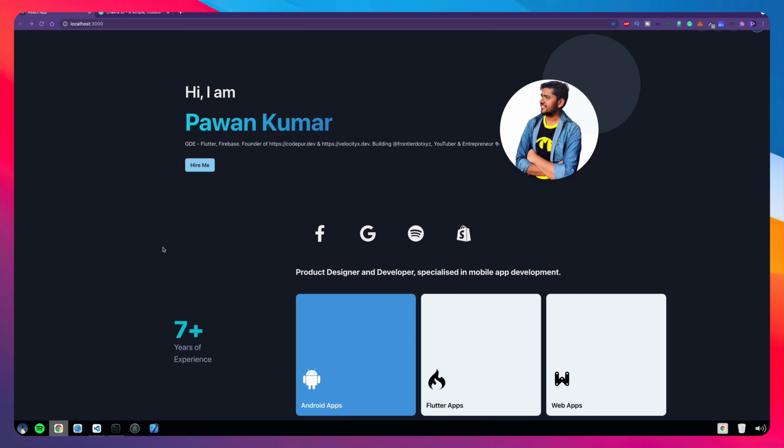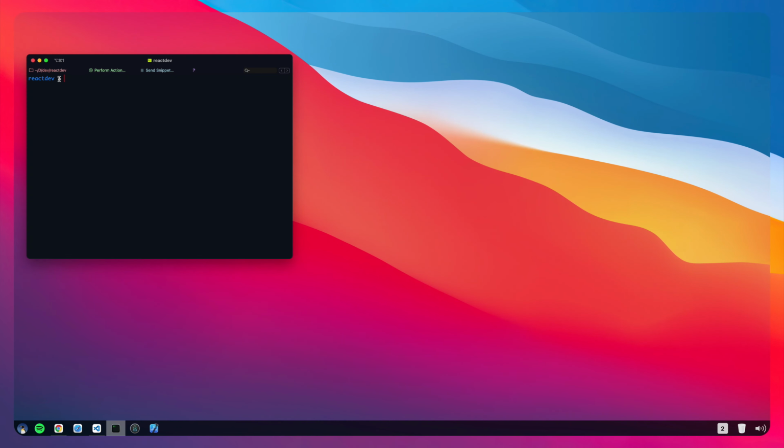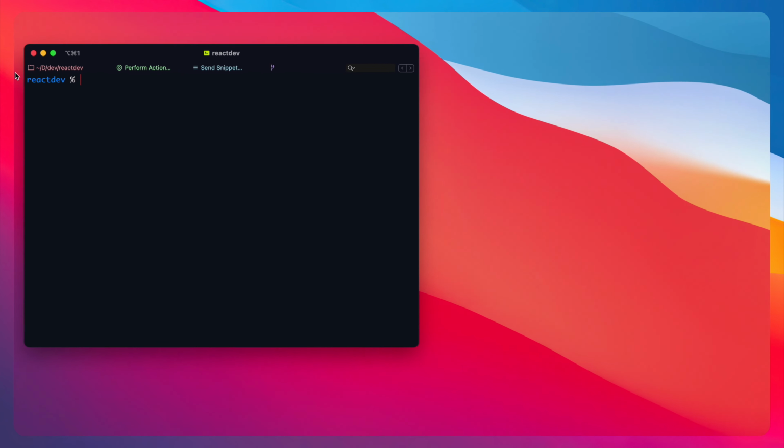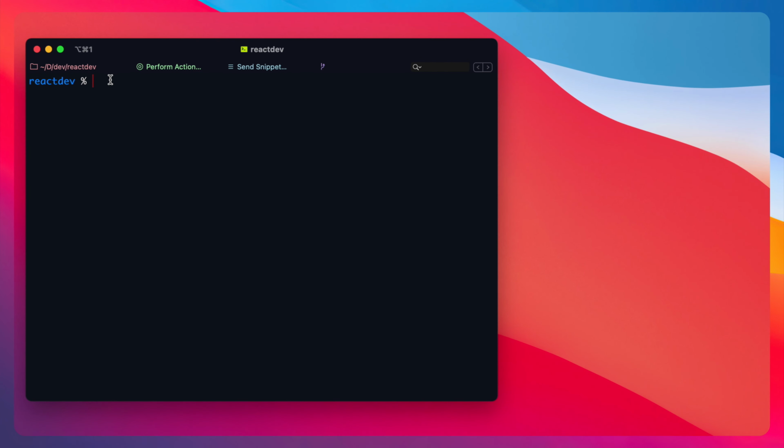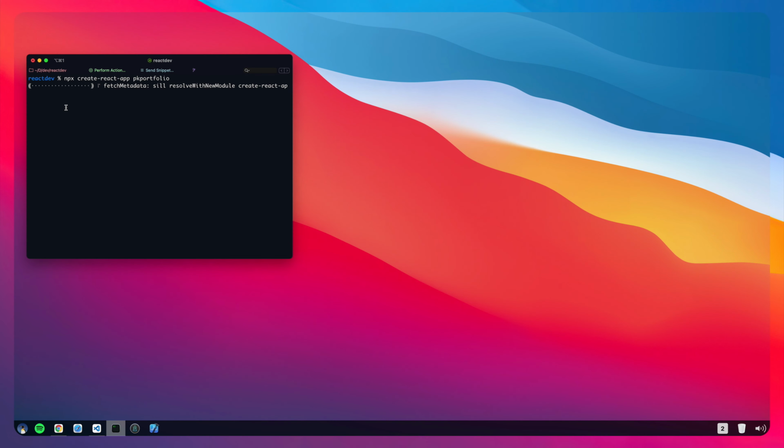So this is what we are going to see. First of all, I'll go to my terminal, and you have to install Node.js, and then you can say npx create-react-app and then the name of the app. So we can say pk-portfolio, for example. What it will do is run some things and create the React app for you, and then we will see how we can add Chakra UI and all those sort of things, right?